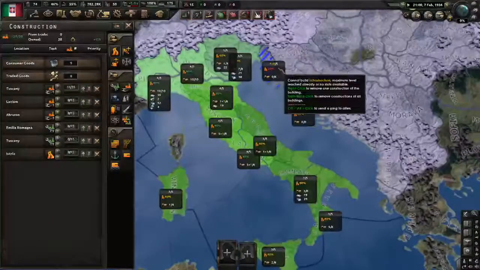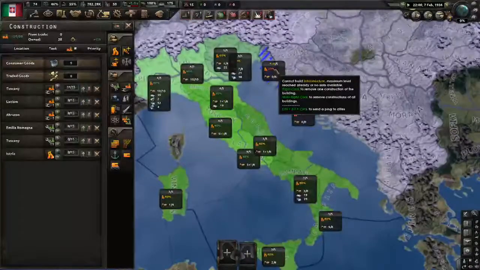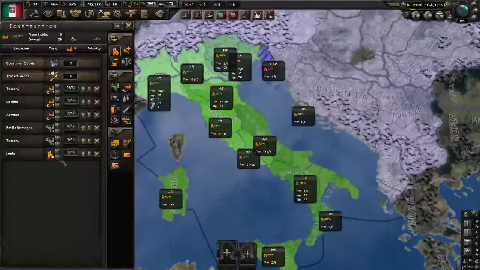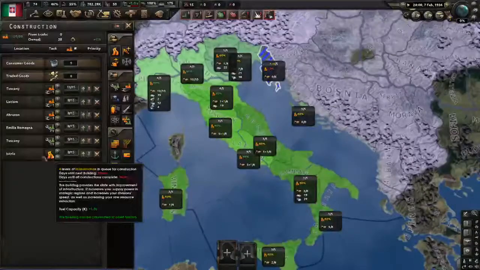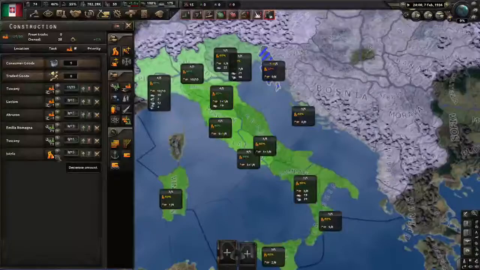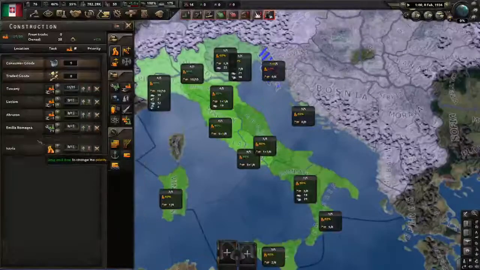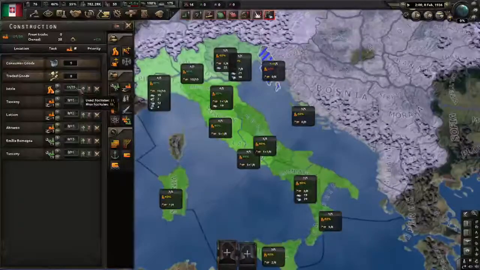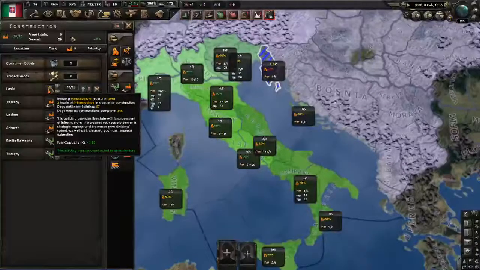So it'll go 20, 40, 60, 80, and it'll build all 4 levels to level 5. Now that's going to take a long time to build. If you actually put your mouse over top of it, it will show you. If we put it down at the bottom here and have 11 factories, it tells us building infrastructure level 2 in Istria, 3 levels of infrastructure in queue for construction, days until next building, 87. Days until all constructions complete, 348. So it's going to take 3 months for this infrastructure to get completed.